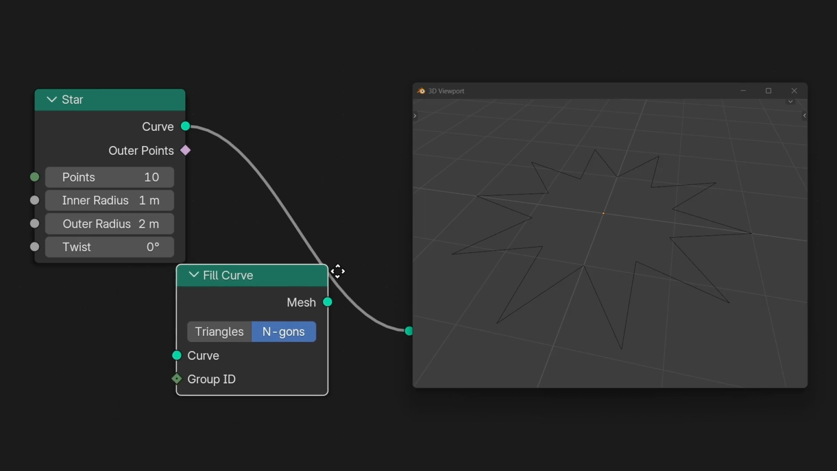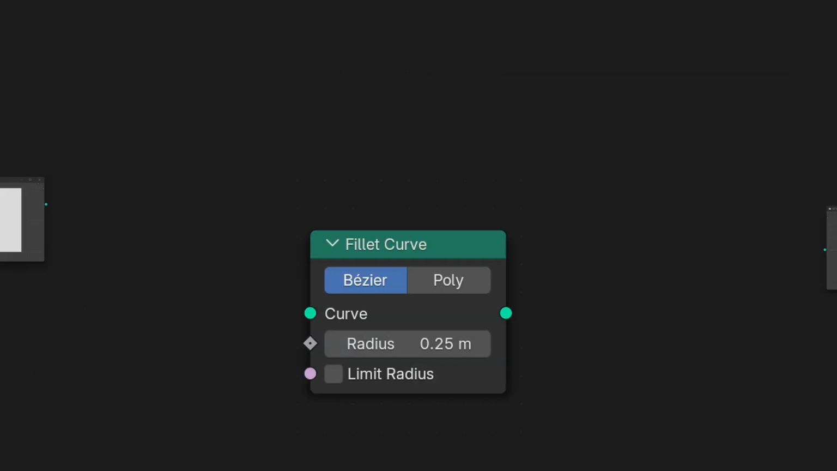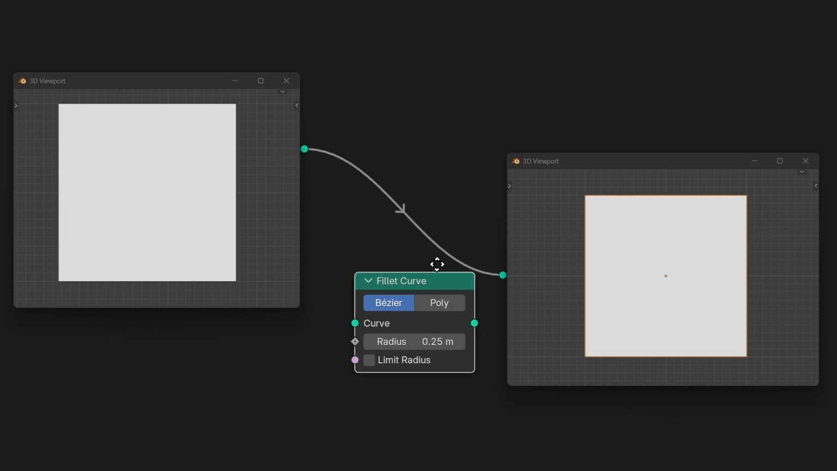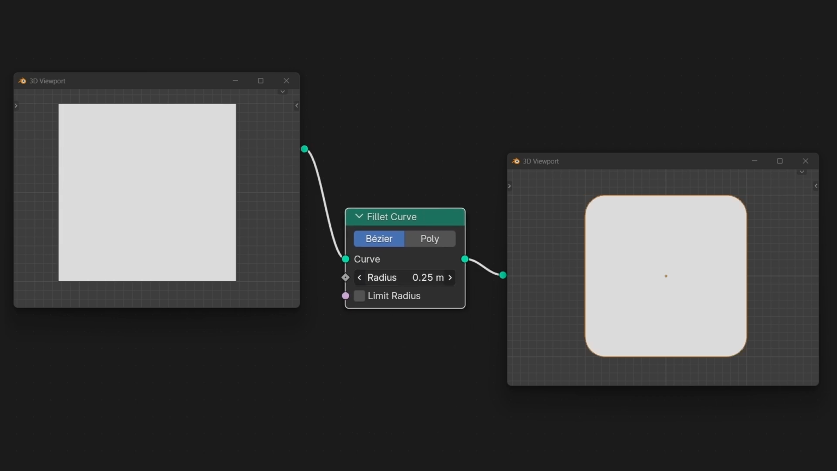Next is the fill curve node. This node is basically used to fill the faces in a cyclic spline. Next is the fillet curve node. This node rounds corners on curve control points, similar to the effect of the bevel modifier on a 2D mesh. However, a key difference is that the rounded portions created by the node are always portions of a circle.